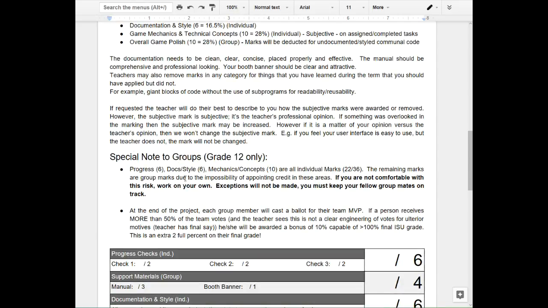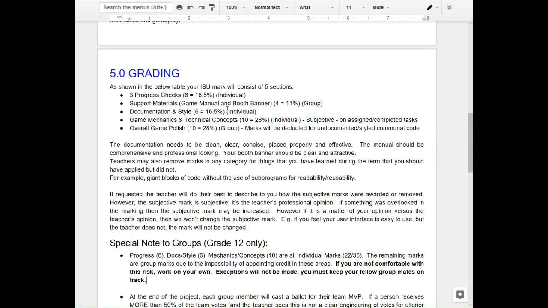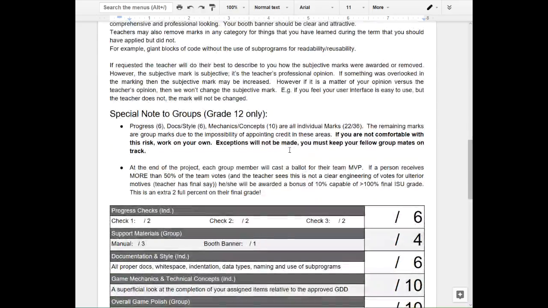I want to go over this and make sure I highlight this in detail. As I said before, make sure you choose your groups effectively. There's a major component that is part of the group marks, so you have your 10 marks for your overall game polish, but you also have your support material, so you're looking at 16 marks there that are 16 out of 36 marks, which represent 39% of your grade is a group mark. Well, that's a fair portion, right? That's a fair portion indeed. So if you're not comfortable with this risk, work on your own. Stop what you're doing, work on your own.